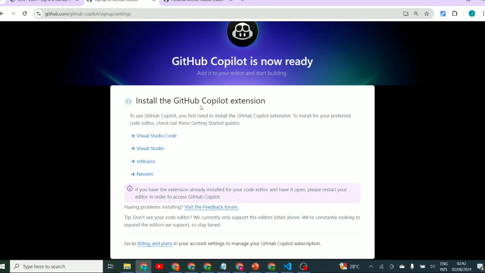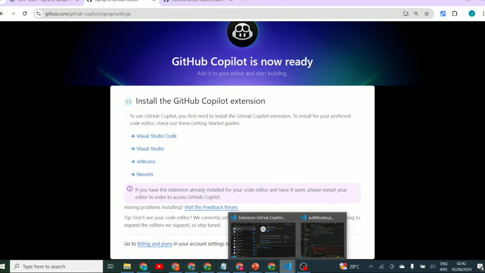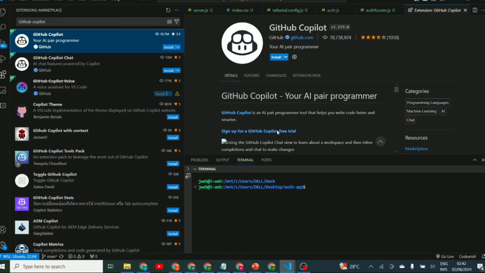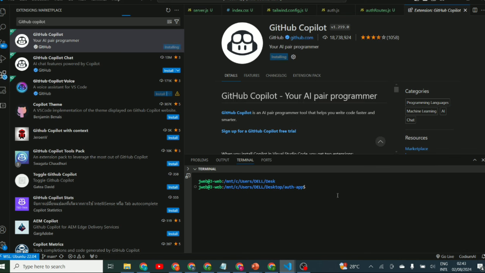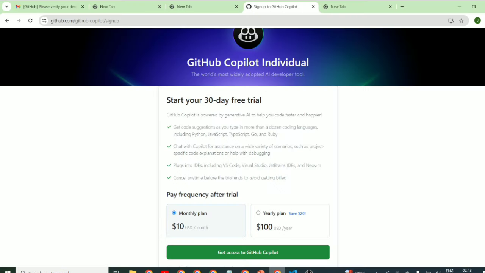You have to install the GitHub Copilot extension on VS Code, Visual Studio Code. I use VS Code, which is of course more popular. So if you come to VS Code, you have to install Copilot. You click here, then you install Copilot. You click on this install button. So I'll do that right away. It's going to start the installation. Once it is installed, you can start using it. So that is that about Copilot.